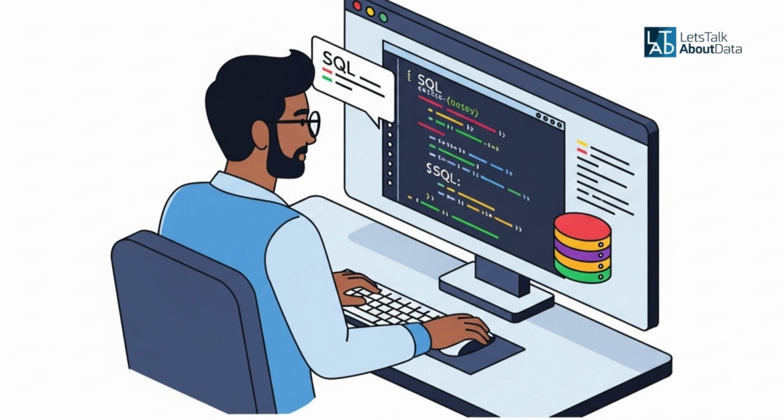And here's a key advantage. By loading raw data first, teams gain the ability to retransform data in new ways as business needs evolve, without needing to revisit source systems or rebuild pipelines from scratch.